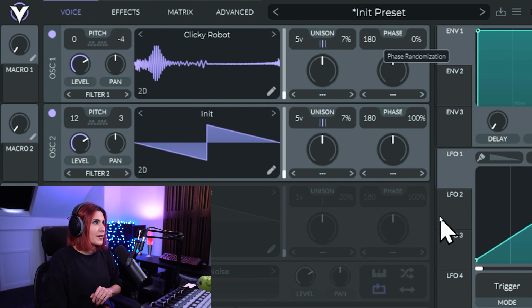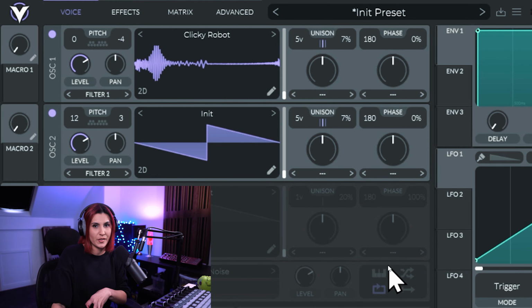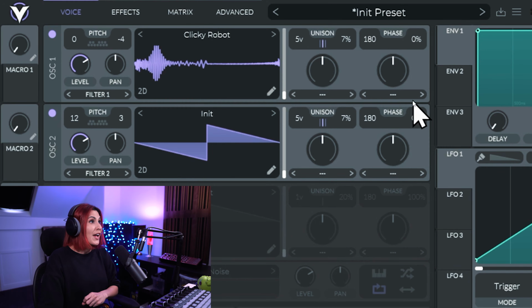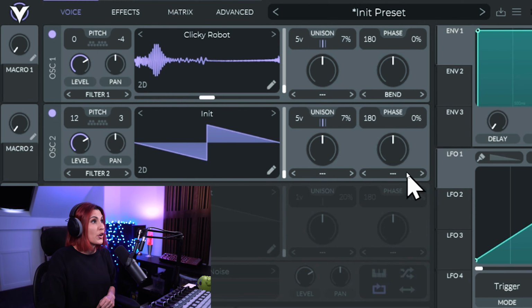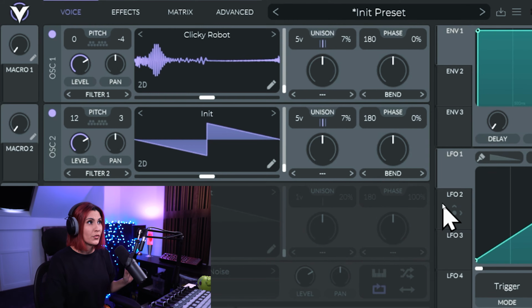Bring your phase randomization down to 0% on both of the oscillators so that they trigger from the same start position every time. And then we're going to select bend on both of them. And what this is going to do is it's going to bend the waveform at 180 degrees, dependent on whether you move this control to the left or to the right.